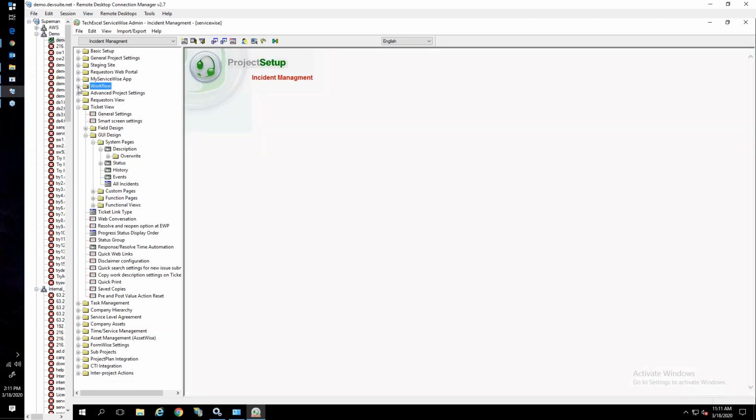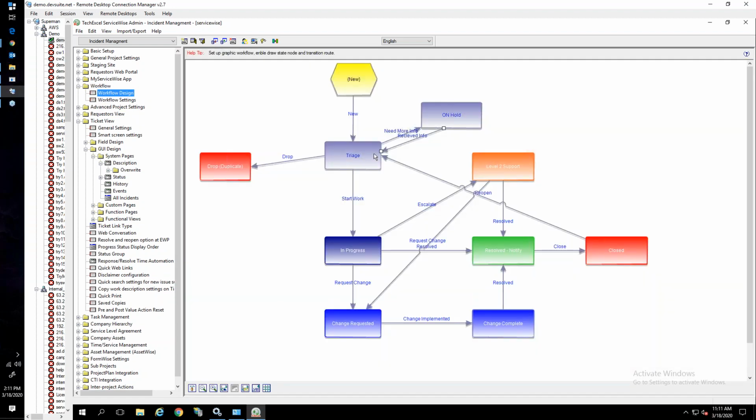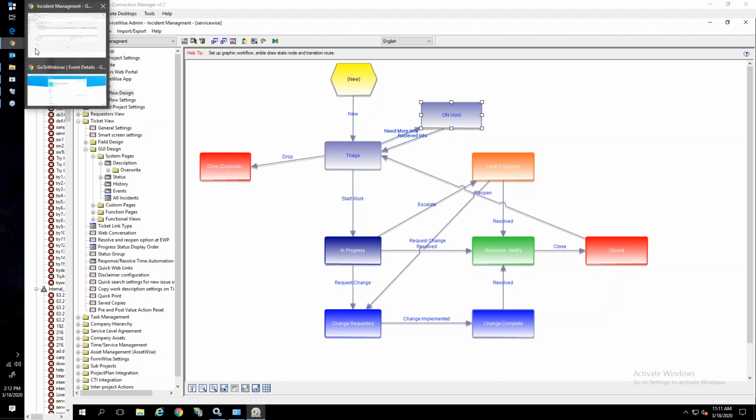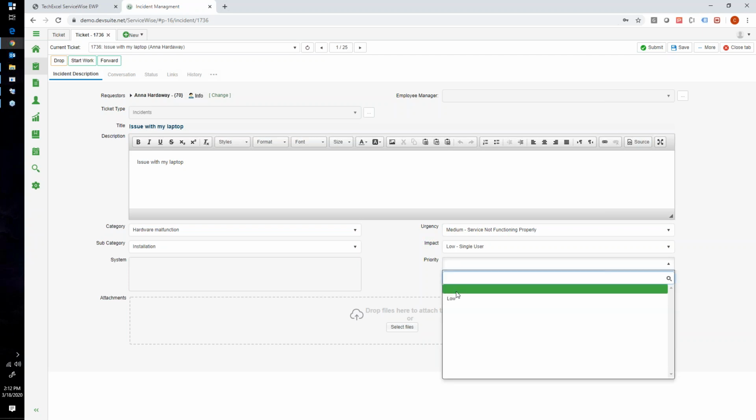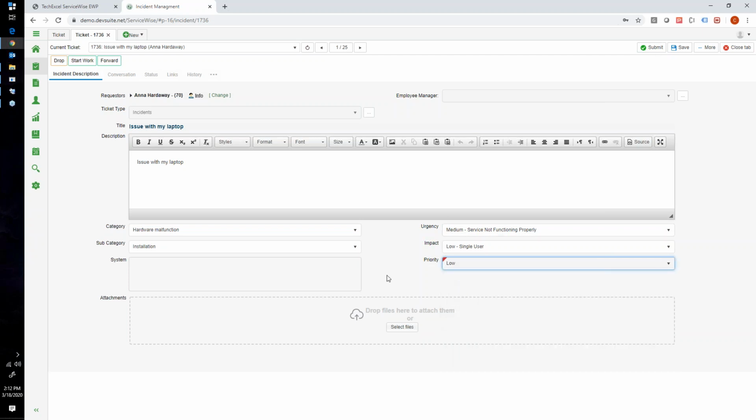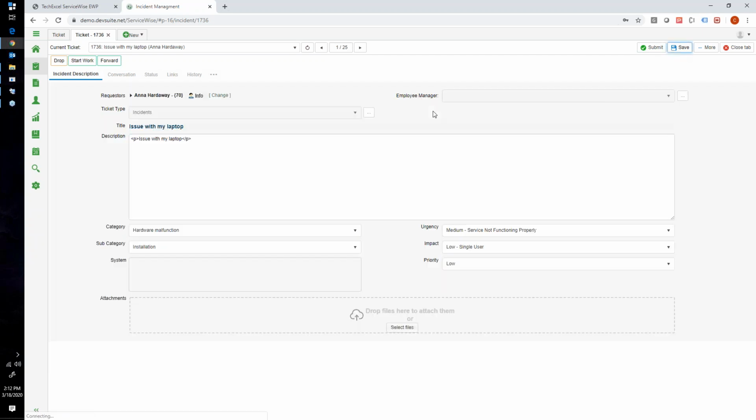So when I go to the workflow, I have triage. Everything comes into triage. I have my drop and I have my start work. Apparently, I didn't get my on hold. I probably have to refresh the system one more time. But anyway, those would be the transition lines that you will see above. Okay, so I'm going to take a look at this too. So the urgency, the impact is right there, and then my priority is low. Okay, so I'm going to go ahead and save that.